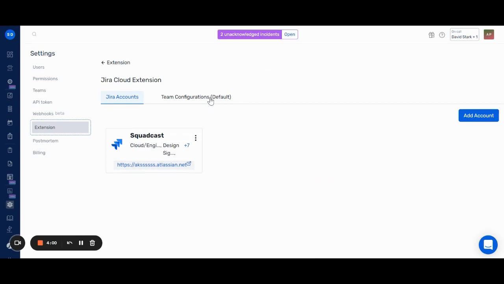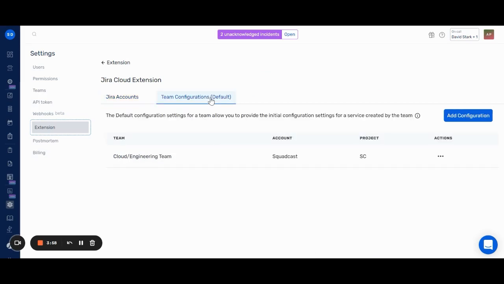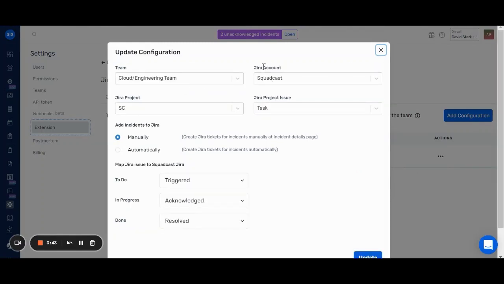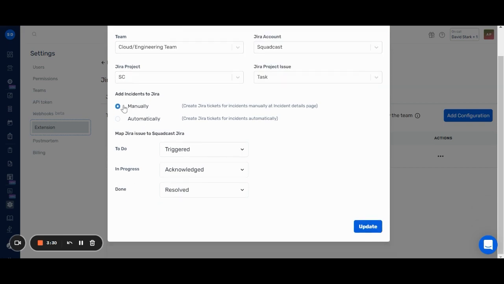The next step is to have default configuration settings for your team. To add the configuration, click here, select the team, select the Jira account that you have just set up, the Jira project in which you want to create the tickets, and the issue. Here you can choose whether you want to create the incidents manually or automatically. Now map the status of the Jira issue to the Squadcast incidents. Once done, click on Update.